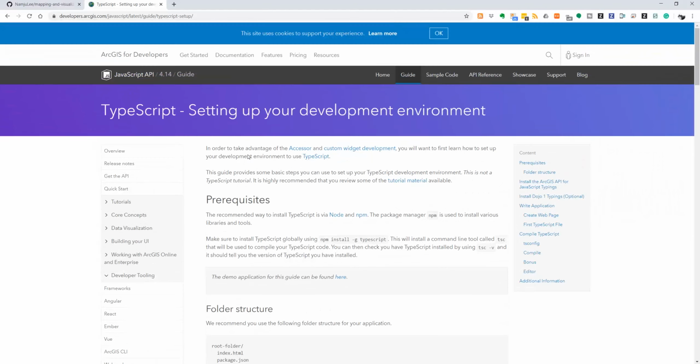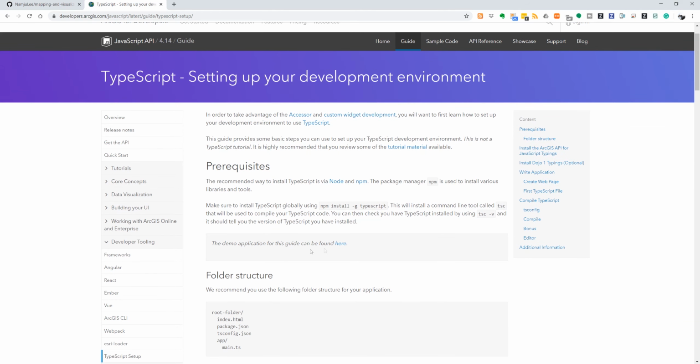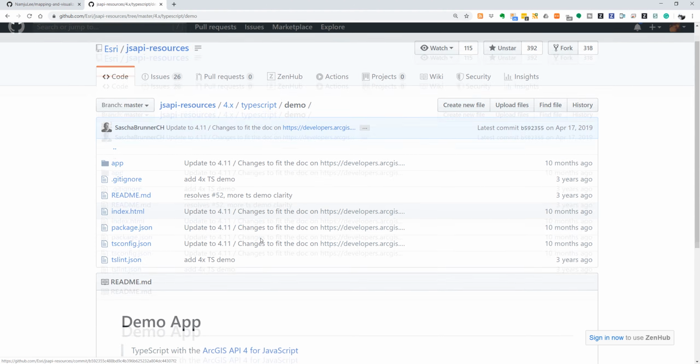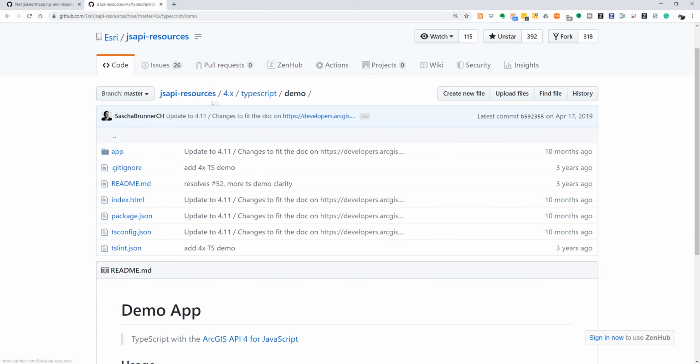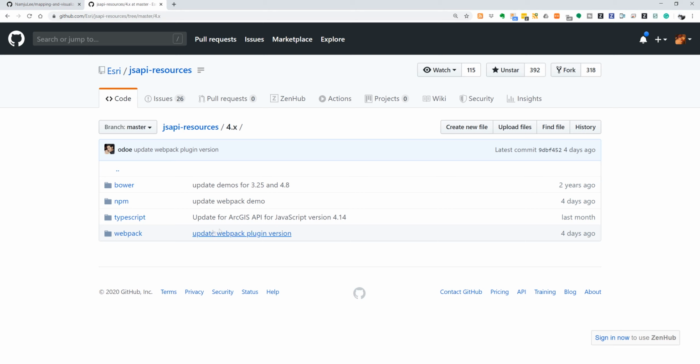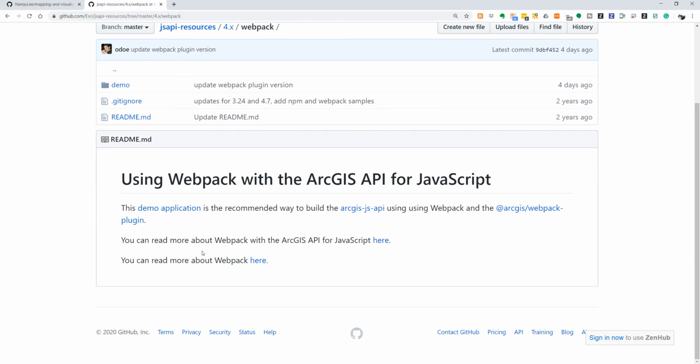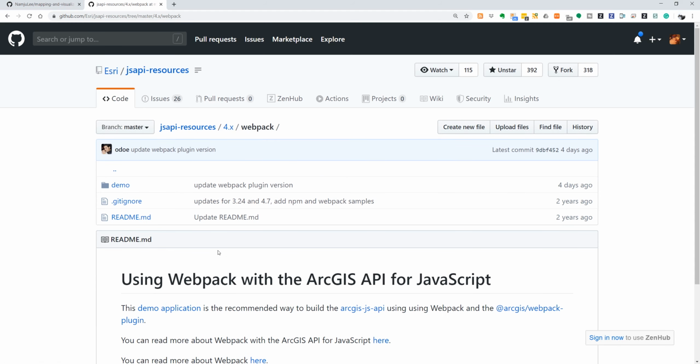For those who are interested in what's going on behind the scenes, I highly recommend visiting this website. Also, we have the demo and boilerplate code here. This is the JS API resources, 4.x and TypeScript. What I did, I cannot remember exactly, but I probably poked at this Webpack version and made a little tweak, and then applied some architecture and pipeline for those who do not have a strong background in the pipeline and TypeScript and things like that. Anyhow, I will describe it later in detail.